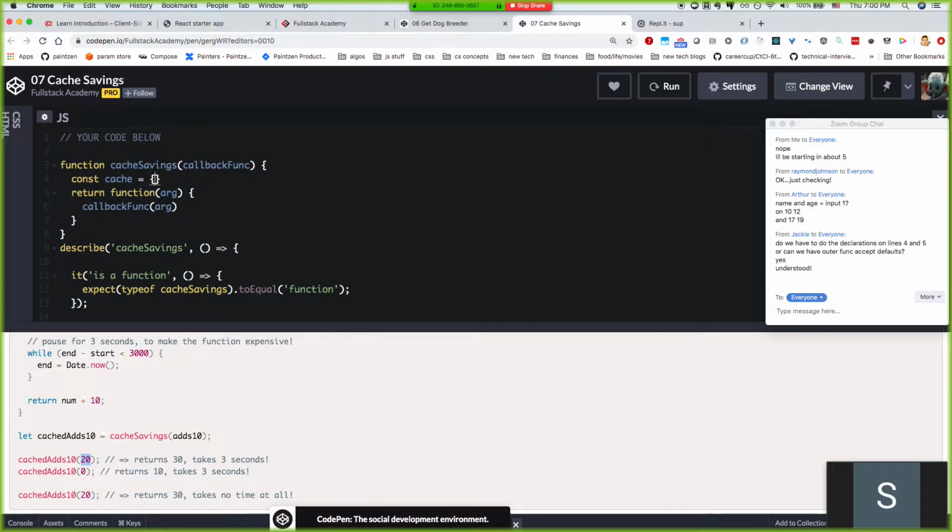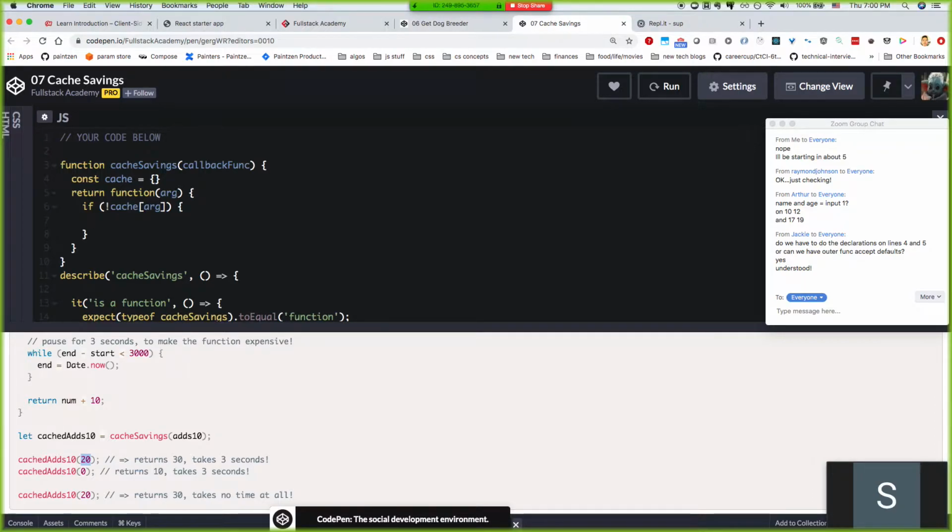So initially I'm just going to declare this cache here. And then here I'm going to say: if there's nothing in the cache for this argument. When we first run this function with cache savings, when we do cache adds 10 and pass in 20, the cache can be empty. We've never run the function, so we don't have any value that's saved. So it's going to go into this case that it doesn't exist in the cache, and we're going to add it to the cache.